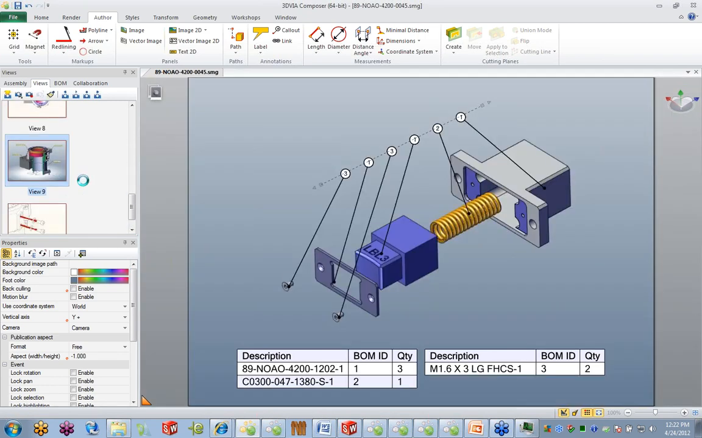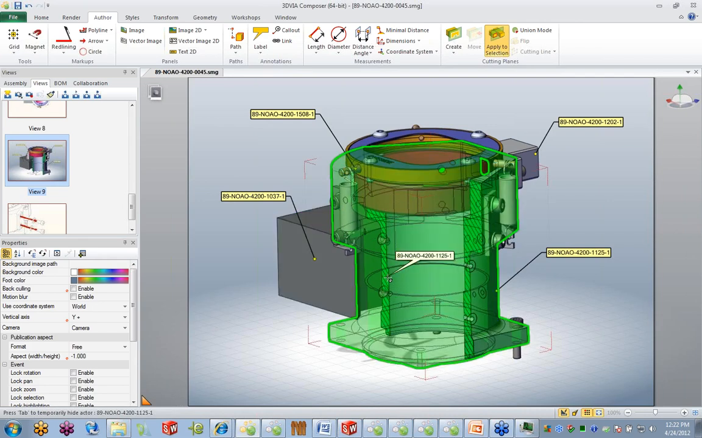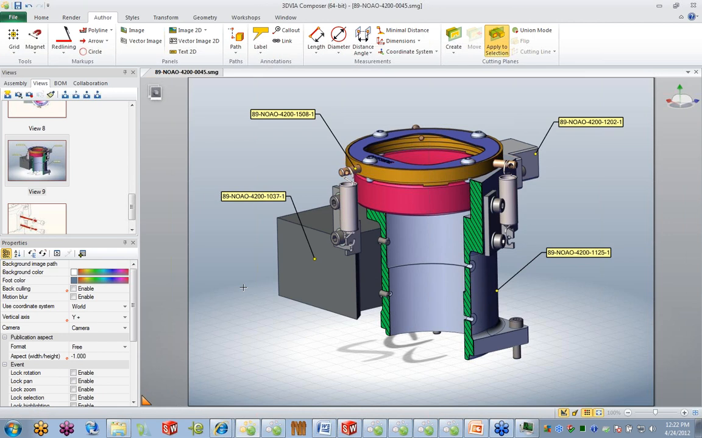Okay, let's see, cross sections, exploded views. But here's how it's going to be in your process today. Somebody's still going to make a change. There's still going to be a revision of the CAD model, most likely. What do I do with what I've already done?